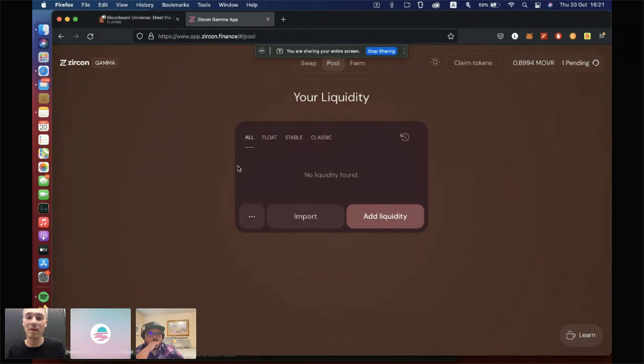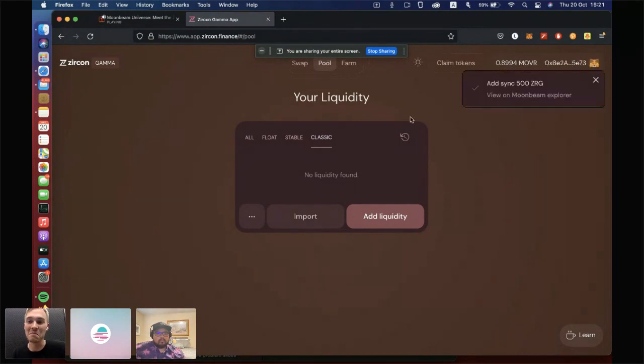So this is the pool tab, and this shows all of your positions. Here it's all, but if you have a lot of positions, it's useful to filter them by float, stable, or classic, which is basically the regular type you would have on other DEXes. You can still do that, but there's not much point to it, I guess. There are no farms using the classic method, but it will be useful later on for the options and stuff like that.